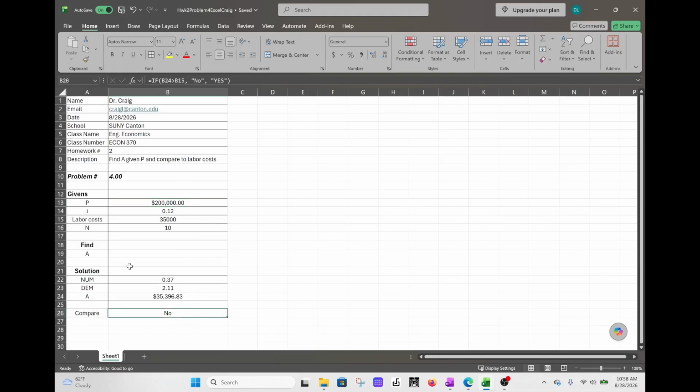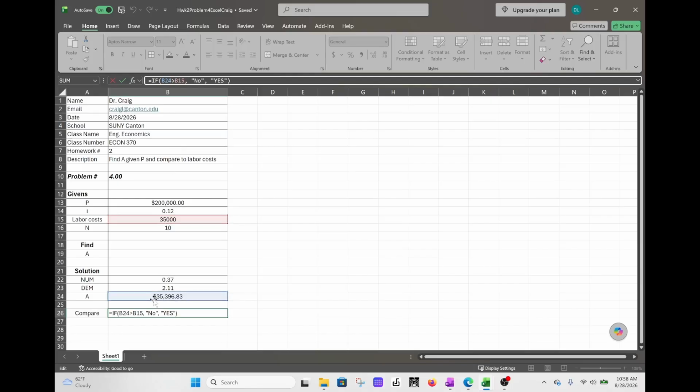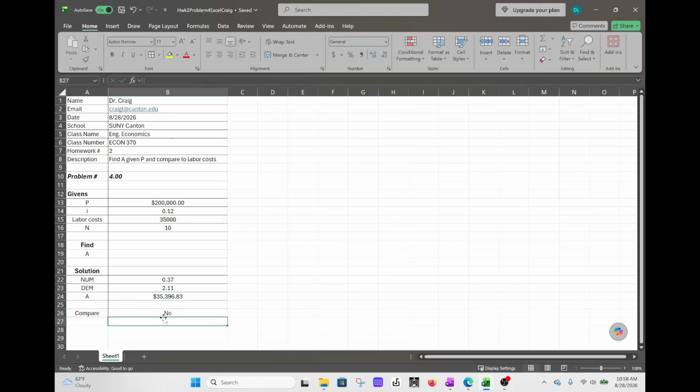Next is I just compared down here. I wrote an if statement. I left click and said equals IF, parenthesis, if B24, which is our A value, is greater than 35,000, then in quotes, comma, I said no. Otherwise, it'll say yes. So you can click enter. If this number is greater than the labor cost, then we're not going to buy it, because it's not saving us any money. It's actually costing us almost $397 more.